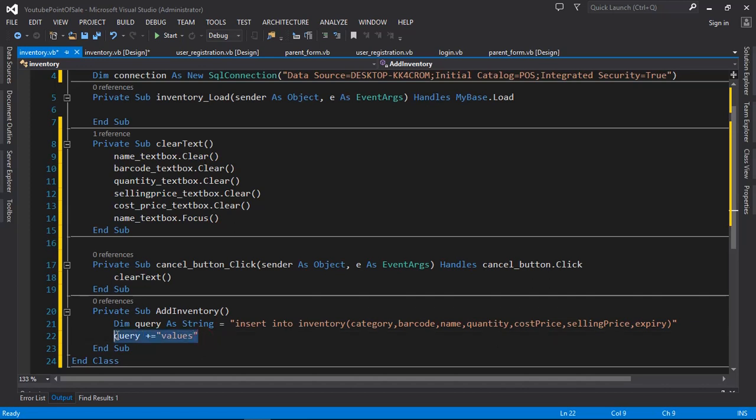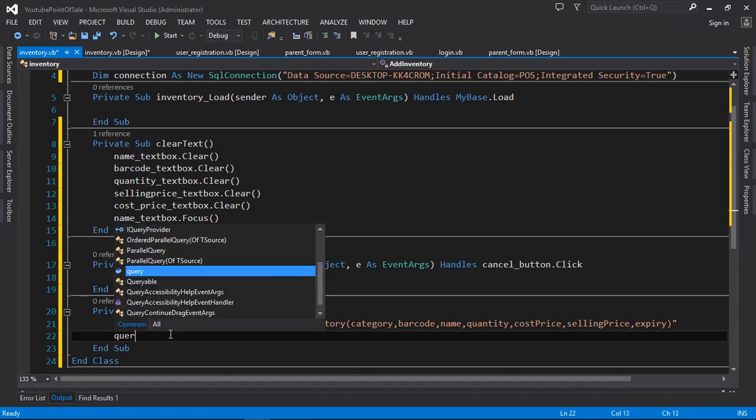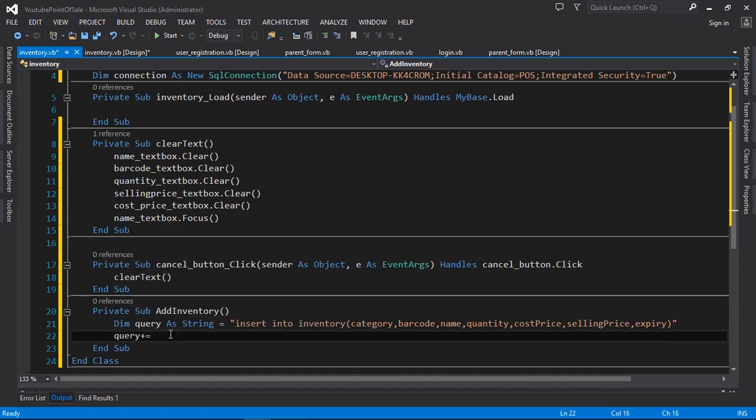If you want, you can go ahead and just type values right here and continue with what I'm going to do for the values. But for you to be able to see, I'm going to put query plus equal to, and something like this, values, and we are going to put the value for the category. We're going to say category like this.